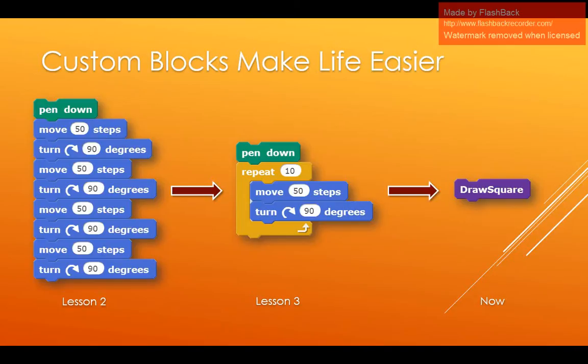Okay, so just to recap, if we take a trip back to our first or second lesson, we drew a square by moving 50, turning 90, moving 50, turning 90. Basically doing the same 2 steps 4 times for our 4 sides and 4 corners. Then when we learnt about repeat, this should actually be a 4, not a 10, we could simplify that by just repeating those 2 steps 4 times.